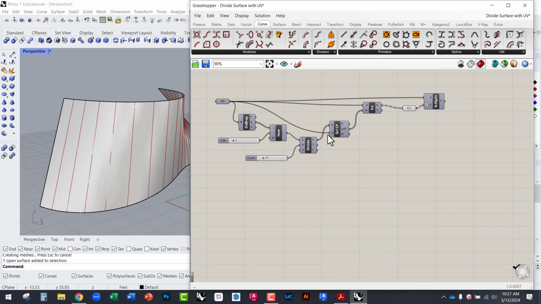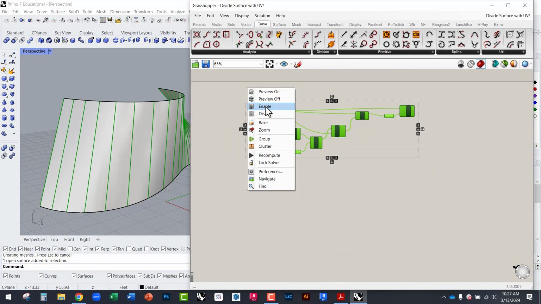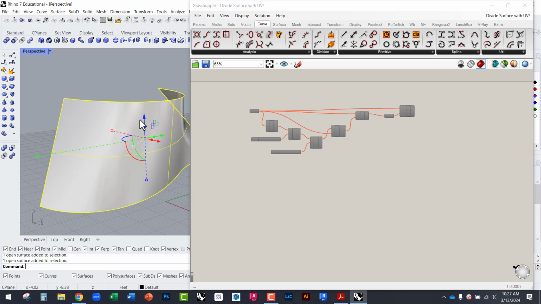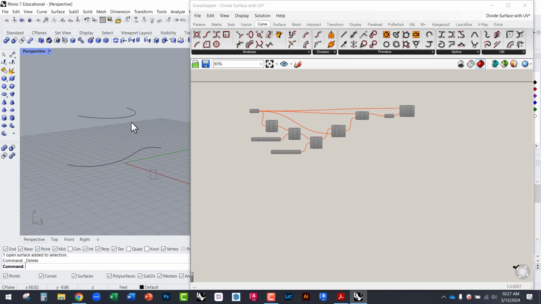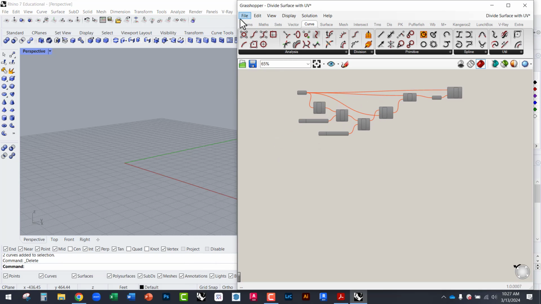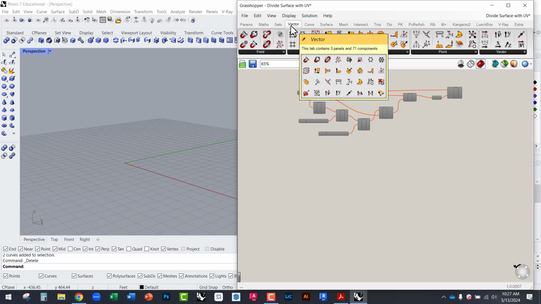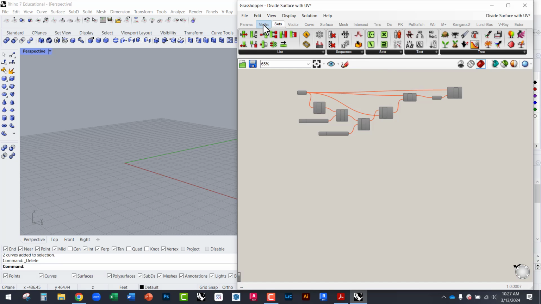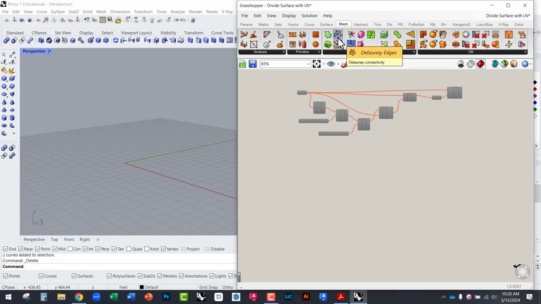So we'll start with some components. I'm going to disable this for now and delete this. So to start off, in Grasshopper, you can go to the different tabs. You'll notice under Mesh, there's a series of components up here that deal with how to work with points in different ways. So basically, a scattering of different points can generate different patterns.